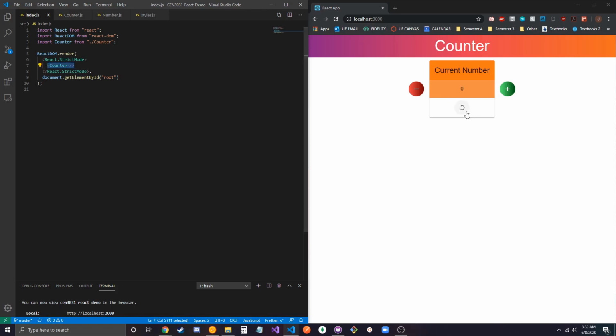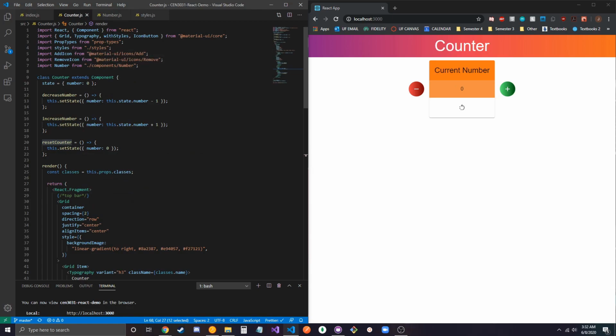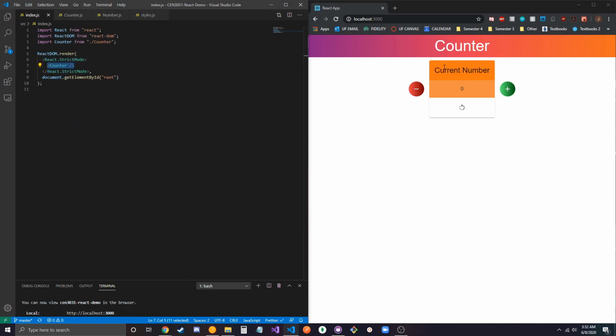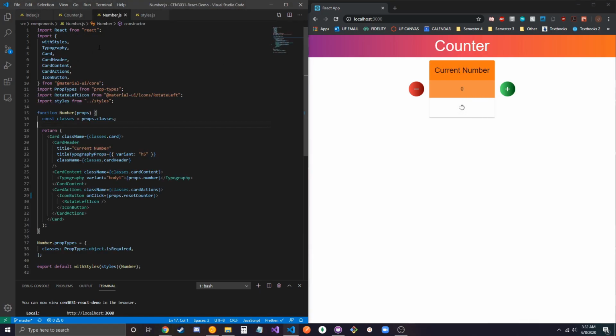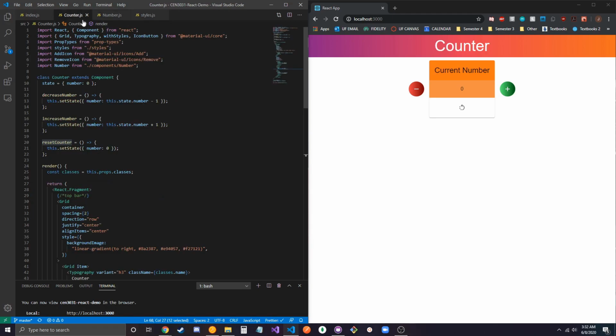So Counter will house basically all of this. I have counter.js and then I have number.js. And number.js is simply this card that you see in the middle, because you want to make reusable components, or at least components that are abstracted from your main one, so you're not just using one file and it's somewhat easier to understand for other people or even yourself if you're working on it.